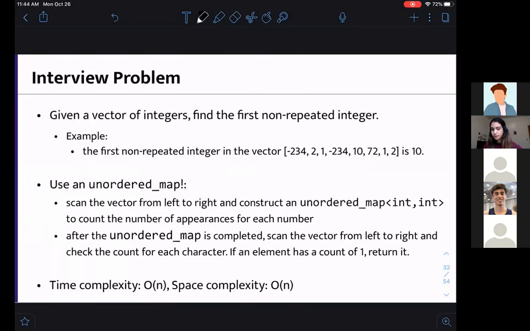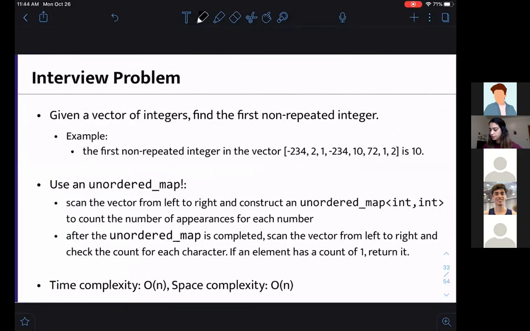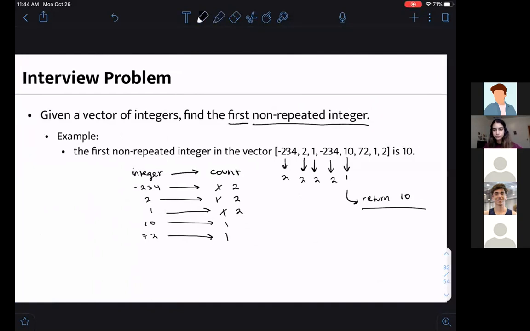Okay, so we are going through this vector twice, but each time we only do a constant amount of work for each of the elements, which means that our time complexity is big O of n, and our space complexity is also big O of n, because we're saving a map entry for each of the elements in our vector.